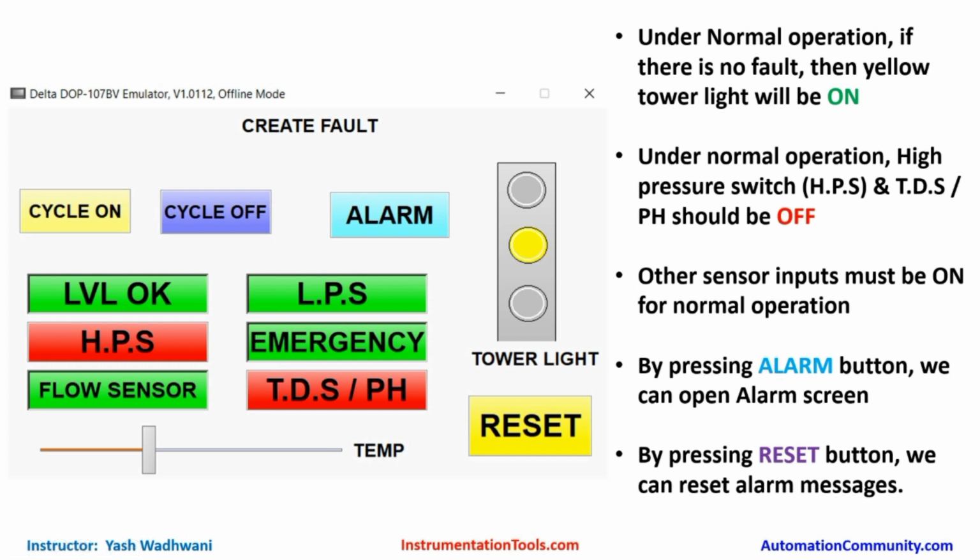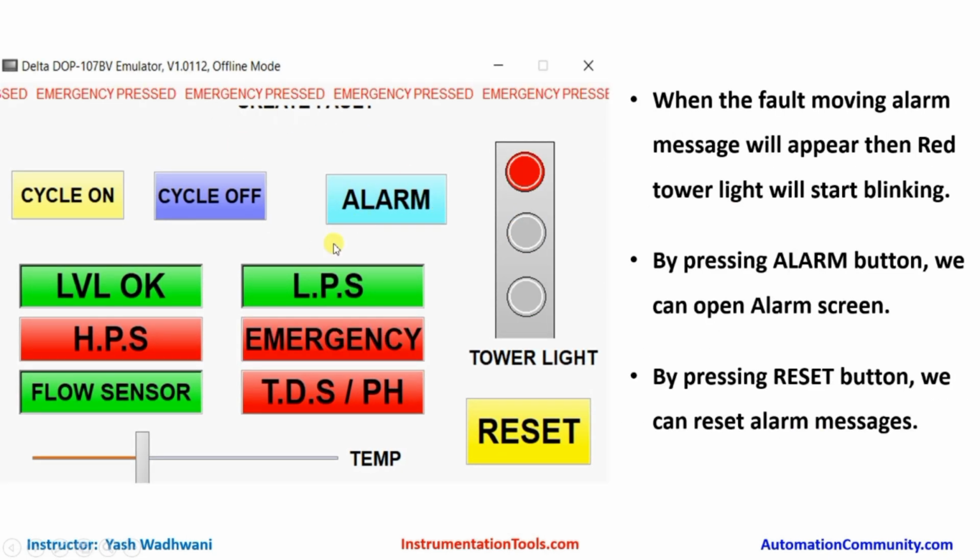Now assume that there is any fault, any sensor gives an abnormal signal. In that condition, an alarm will be generated. That means a moving screen alarm and different alarms can be generated. In that condition, the red light will glow. So let me show you an example. So this is the example.